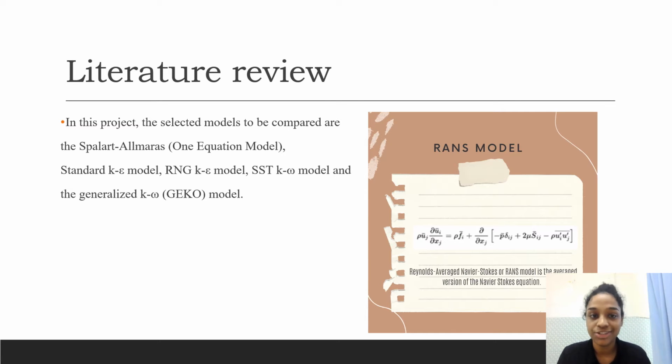Next, moving on to the literature review part of the project. In this project, the selected models to be compared are the Spalart-Allmaras 1 equation model, the standard K-epsilon model, the RNG K-epsilon model, the SST K-omega model, and the generalized K-omega, or GEKO, model. But before we move into those models, let's start with the generalized model, which is the RANS model. As shown on the screen is the generalized equation. The Reynolds averaged Navier-Stokes, or RANS, model is the average version of the entire Navier-Stokes equation.